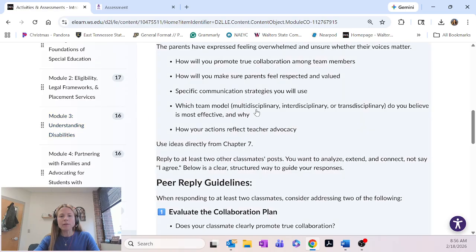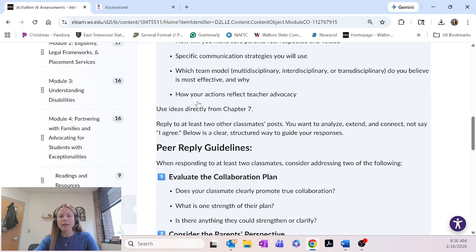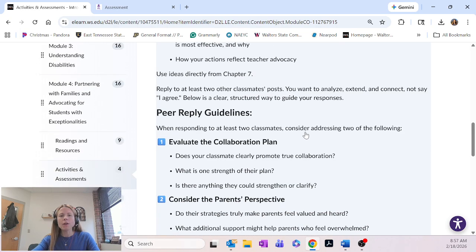Which team model, okay, you're going to pick one of them, multidisciplinary, interdisciplinary, or transdisciplinary, do you believe is most effective and why? And how your actions reflect teacher advocacy. Now, I do want you to get ideas directly from Chapter 7. It is important for you to read Chapter 7 before you do the discussion board assignment.